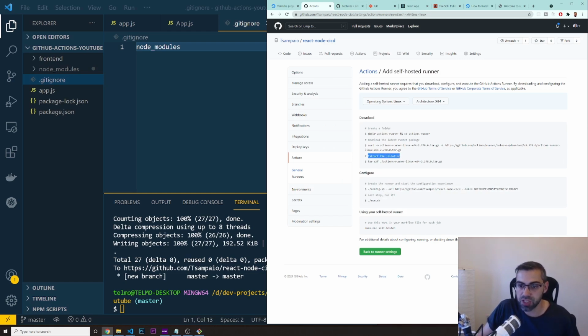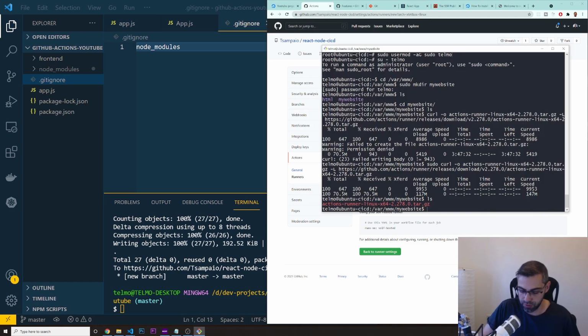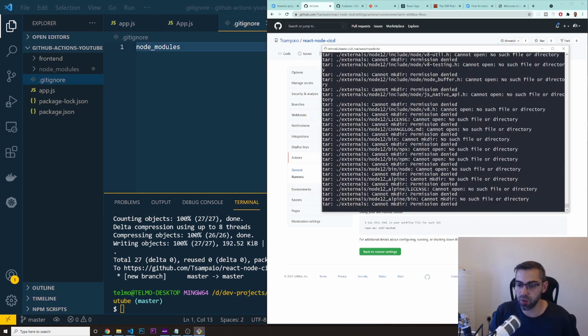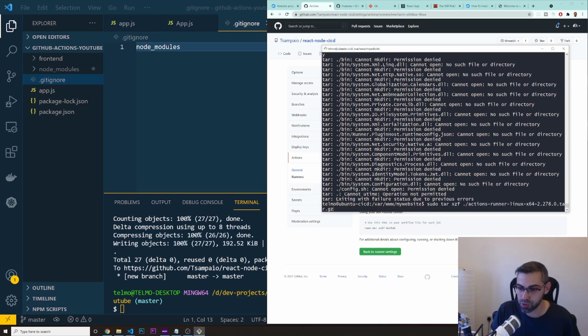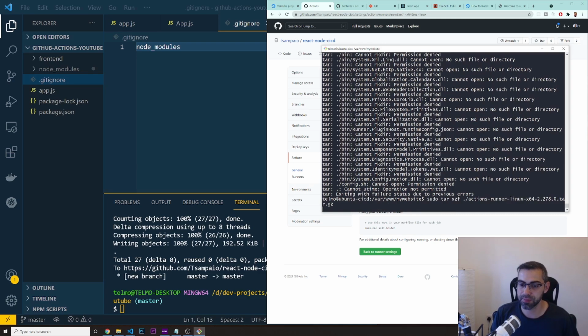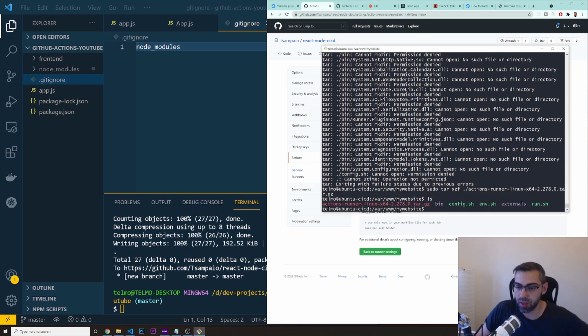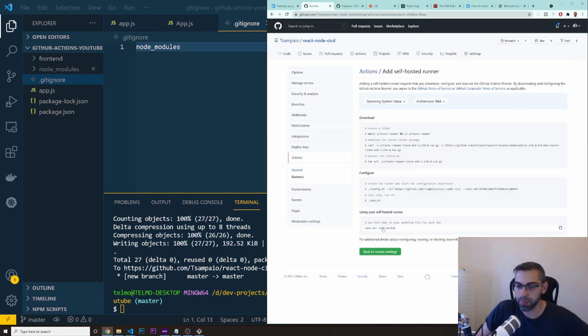To extract the installer, like it says in here, you need to run this command, tar, whatever. Let's click in there, go to our server, do this. Oh, again, my mistake, I didn't put the sudo before. I need to put sudo and then this. Okay, so it should just extract. If we do an ls now, there it is. Look, this is our zipped file. We now got different things like bin, config, env, externals, run, whatever.